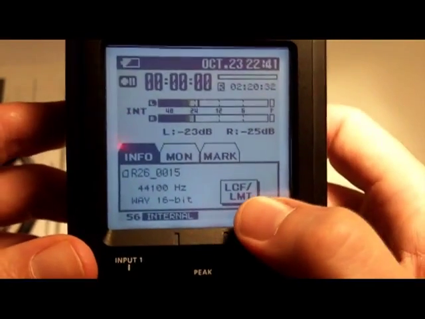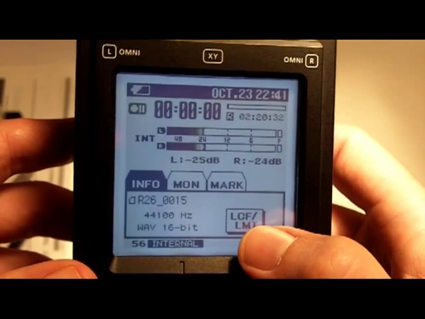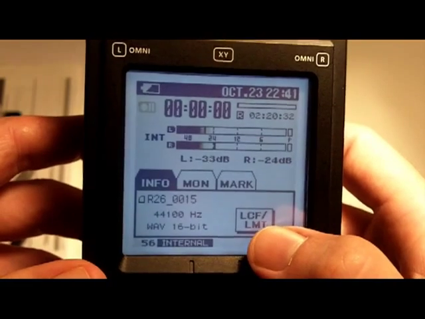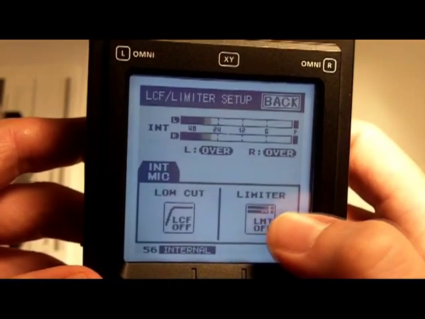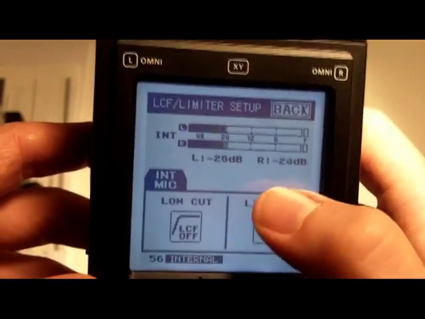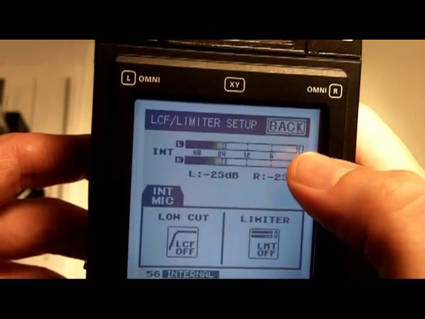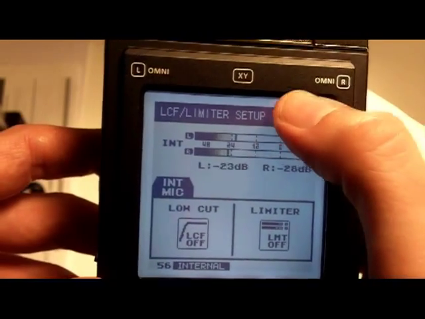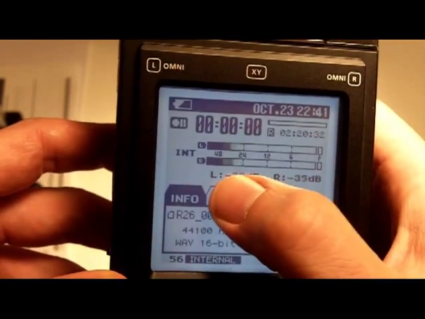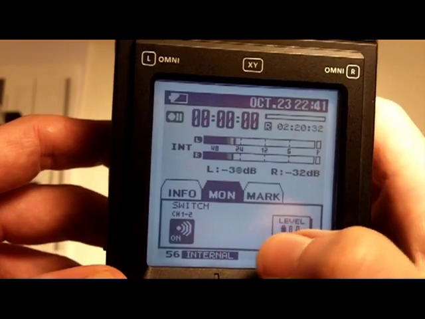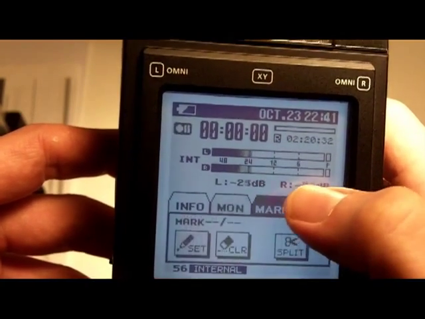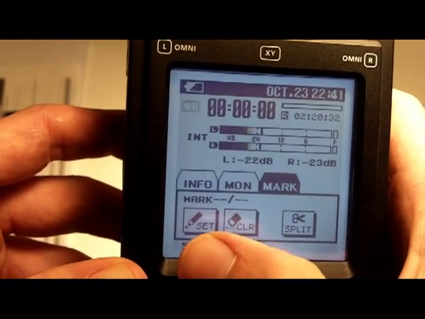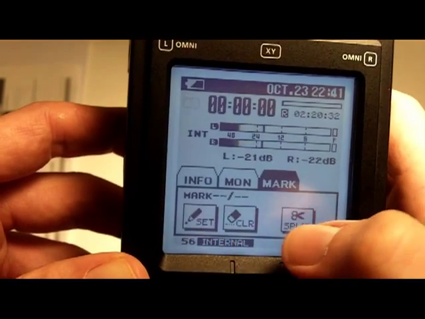We can also access the low cut-off frequency to get rid of rumbles, and you've got a limiter, and you can access those directly here on screen. So while you're pre-recording and monitoring through headphones, you can actually alter those values there. We can go to the monitor tab, turn monitoring on and off, alter the level, and you've got marking as well. So if you do decide to record audio and want to set points as you go through, you can do that.